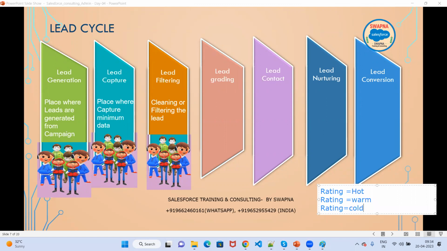Rating equal to cold means the person joined because of their parents' force. Their parents said that you need to get a job this year or in the next 6 months. So there is no option, and the person has joined Salesforce. For people with rating equal to cold, we have to do a lot of motivation to let them try, because first of all, there is no interest for that person. So we have to motivate these people.